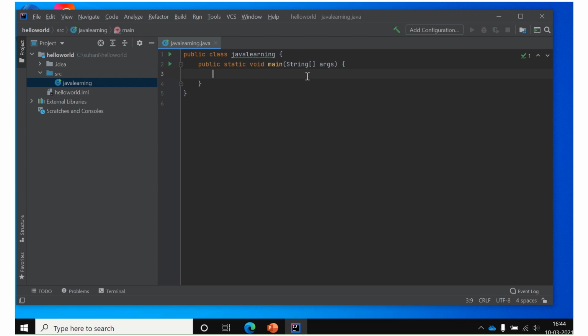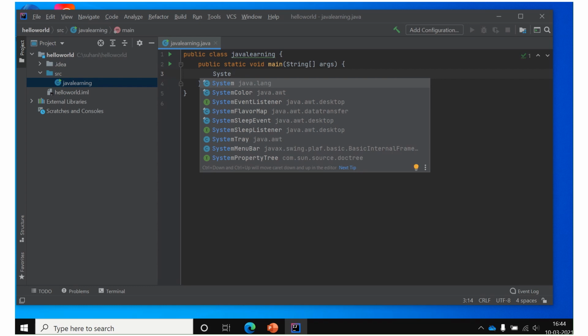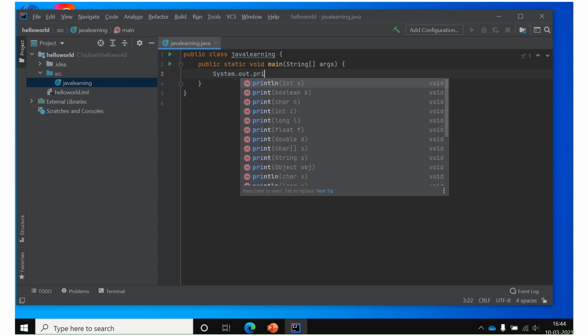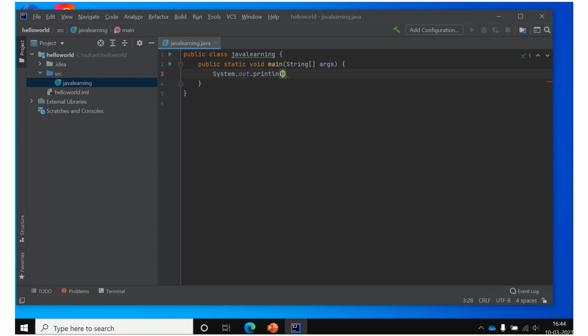Now we wanted to print a statement. For that, we had to enter System.out.println. Here then I will add the parenthesis and the double quotes. In the double quotes, I will write Hello World using IDE. Now I will close my parenthesis and then at the very end I will add a semicolon.